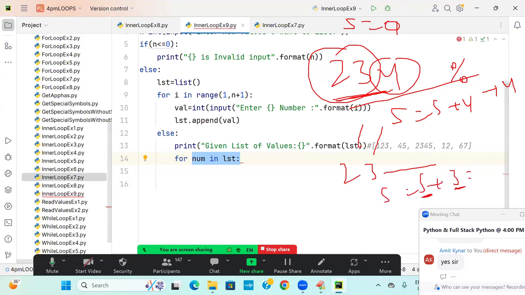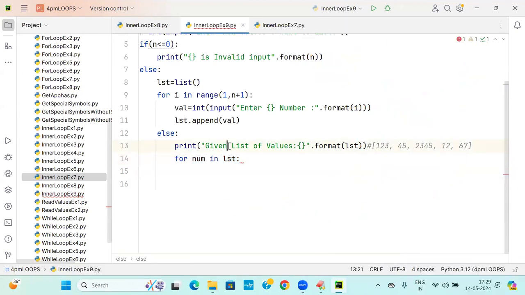Already 4 is there, plus 3 it is 7. Now I want to get the 2. That 2 again I will get, S is equal to S plus 2, and you will get 9. And the number becomes 0. In the while loop or for loop, I already explained this logic for you. That logic I am using today.